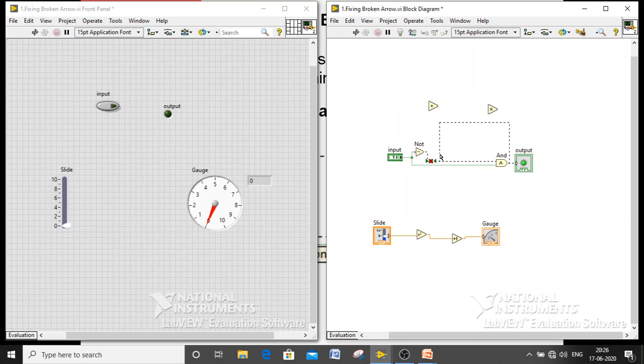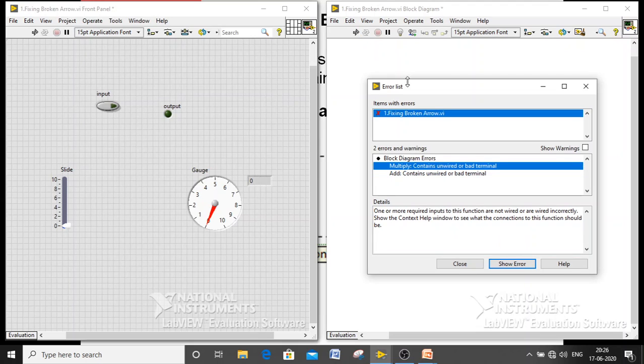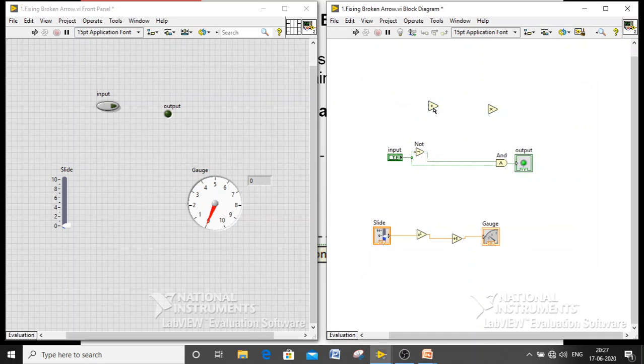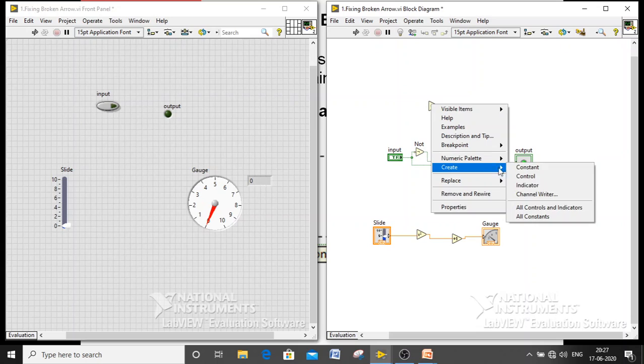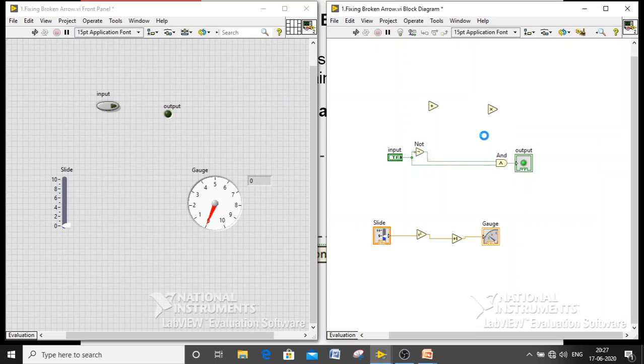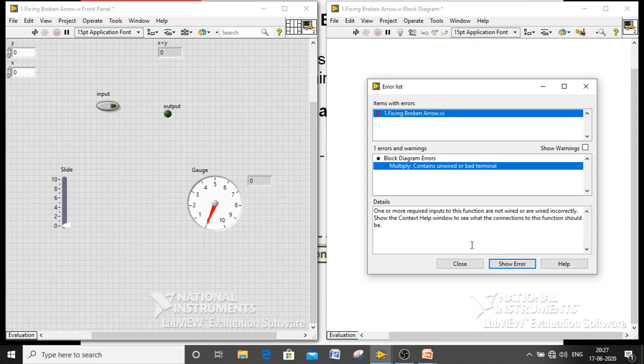Okay, to avoid such a case, just click on the particular wire, delete it, and press Ctrl+P. P for ball, okay, then you can see the error is removed. So now we can minimize the other errors. Multiply contains an unwired bad terminal. Yes, they are not wired, and add also is not wired. So we need to connect two inputs for that case. Likewise, we can do it by using create all controls and indicators. One error is minimized. That also we can check. Yes, the add error is removed.